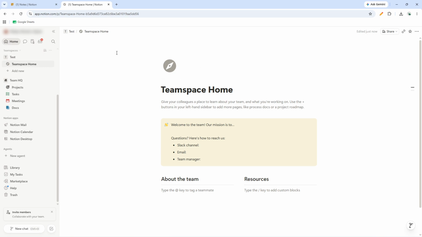If needed, invite team members to the team space so they can access and collaborate in the new area. Make sure the right people are included based on the permissions you selected earlier.